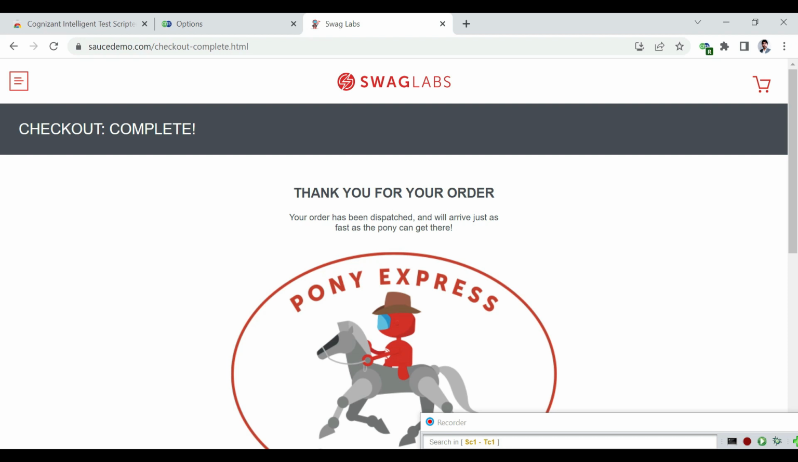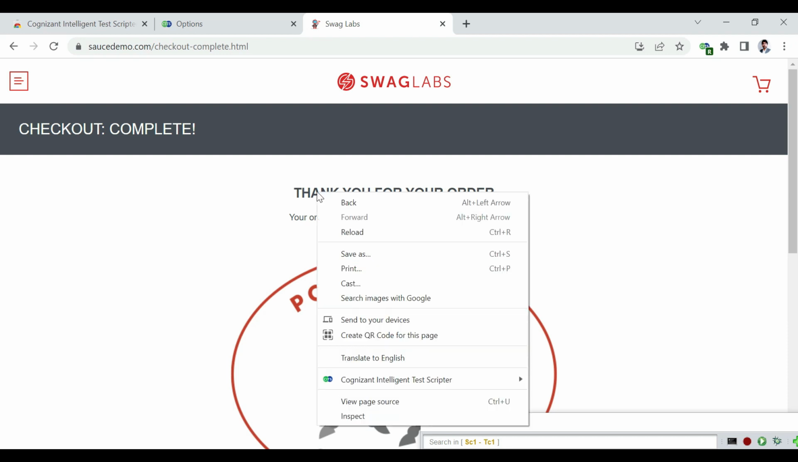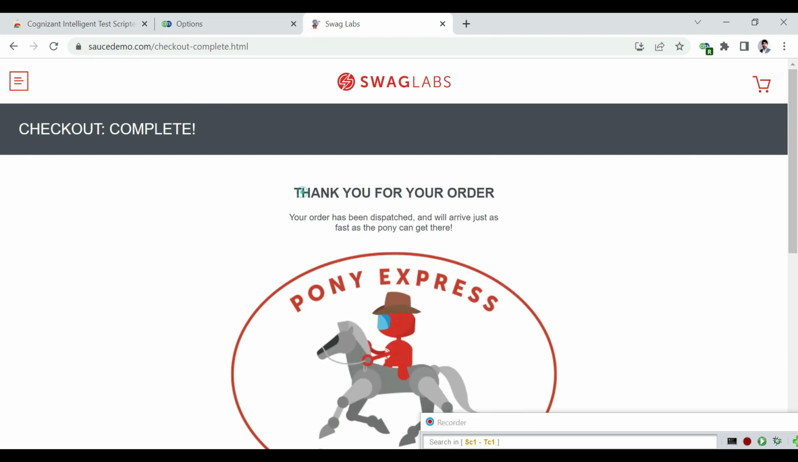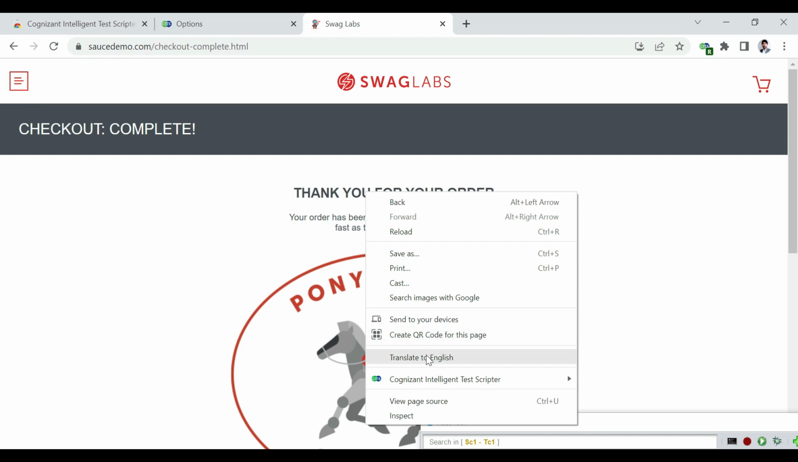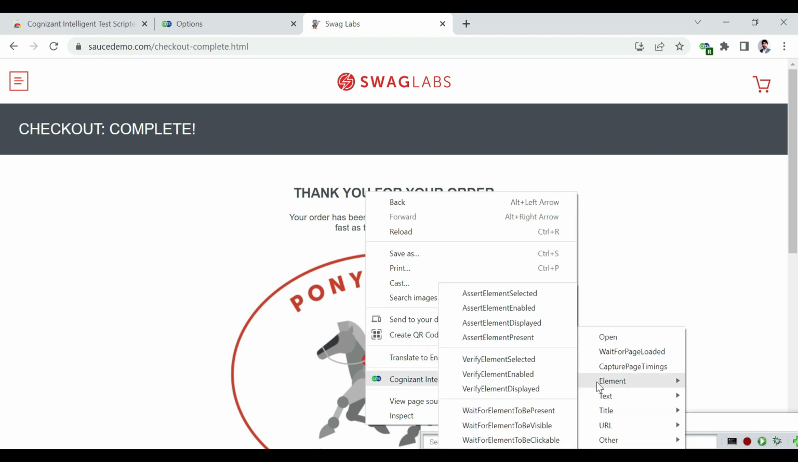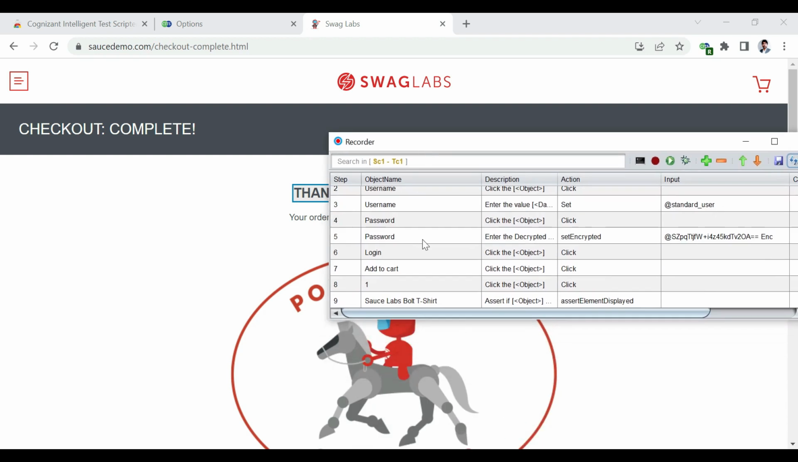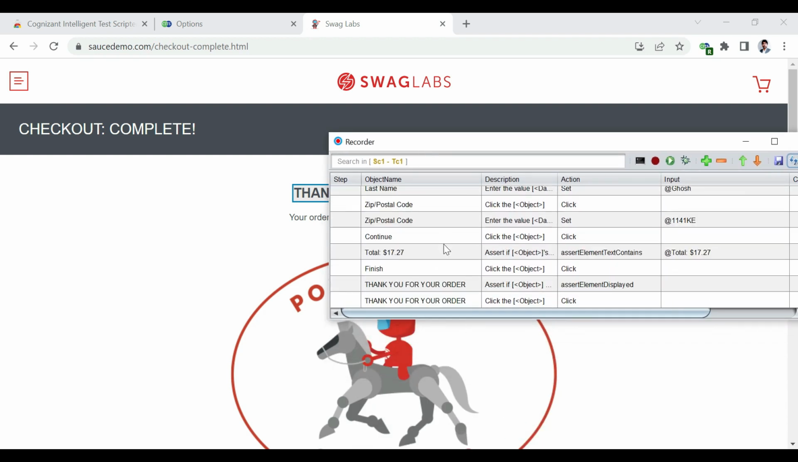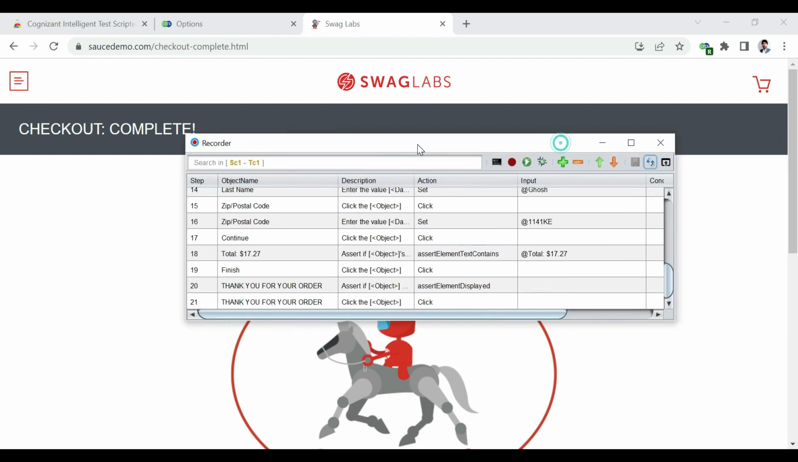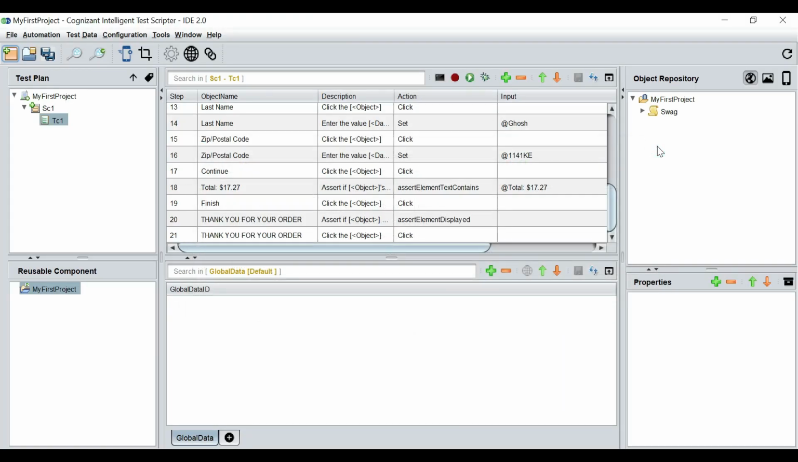So the checkout is complete, and then we are going to add a further assertion to check whether the success message is displayed or not. So same thing, element displayed. So this is the message that we are going to assert that it is getting displayed or not. So all of that is now added to the script. The script is ready. We click on save and we close the recorder.